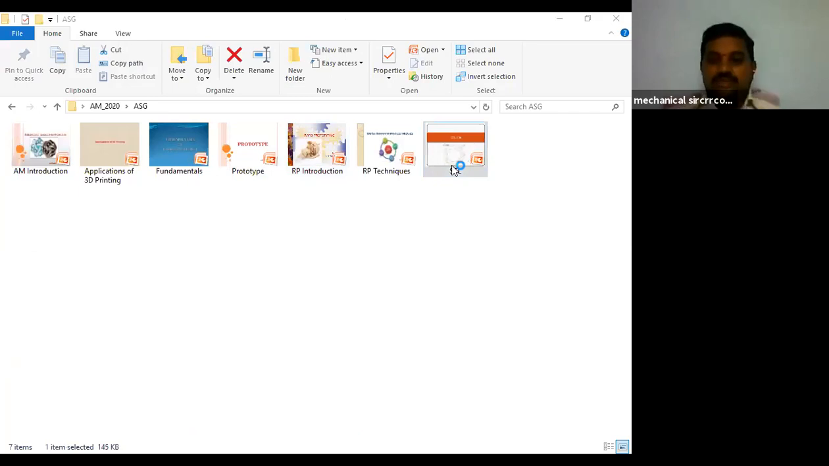So this is our fifth chapter in our course, the STL file. I will just brief this, and we will go into detail in the classes. STL file, that is standard tessellation language. The full form of STL file is standard tessellation language.